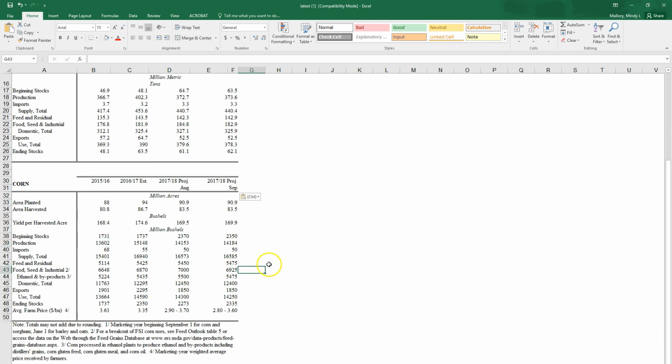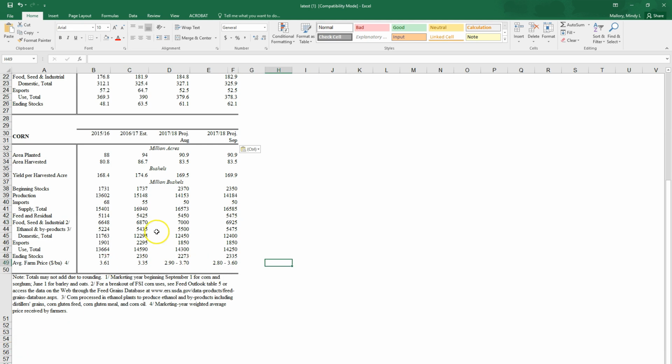And let me just explain the next step. So let's remember what these column headings are. You know, the one on the right is the most recently released estimates. So this is the September report, and this says the September projection for the 2017-2018 marketing year. One column to the left is the report they released last month in August, and we can see that the yield estimate increased by 0.4 bushels per acre, and not a lot else changed, but there is some variation in the numbers from August to September.